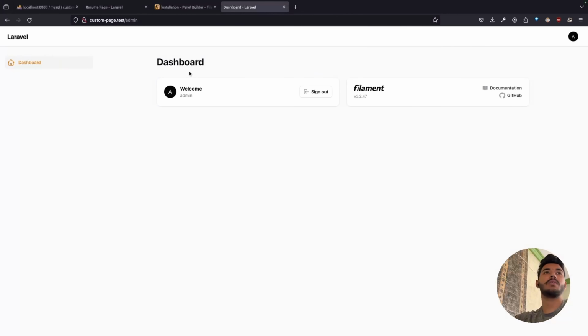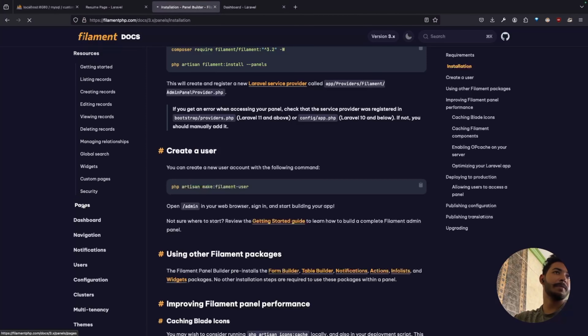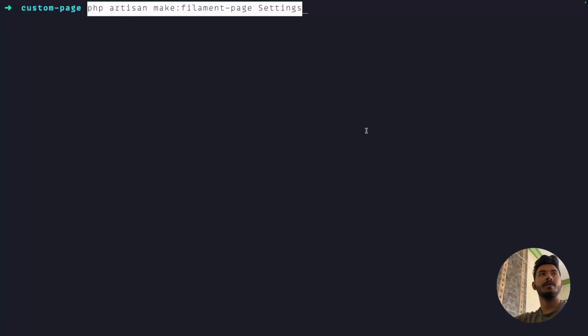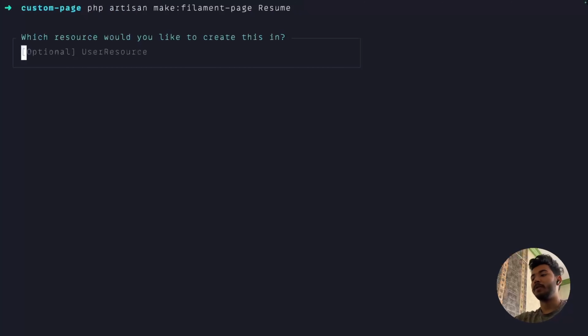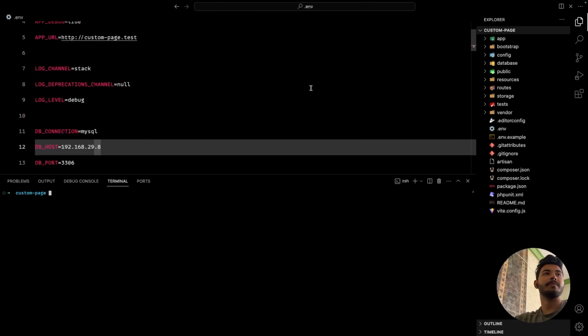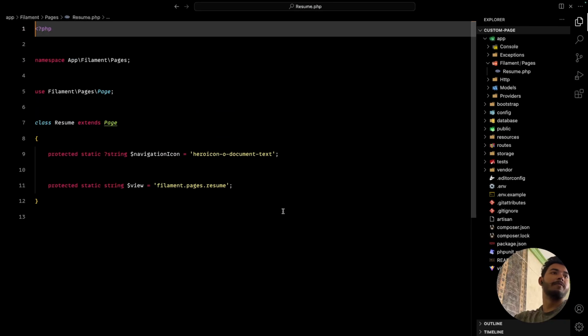And now I'm going to start by creating a custom page. So you can go to the pages where you can see the command for creating a page. And let's say I am creating the same resume page. Okay. Hit enter. We don't have any resource or something like that. We're just going to create a single page. We are good. Now, if I copy this up and I go to this, I have my page.